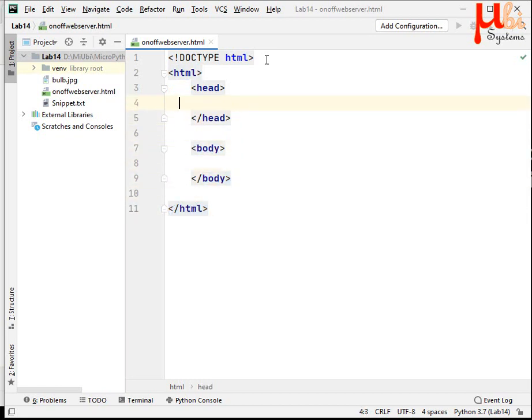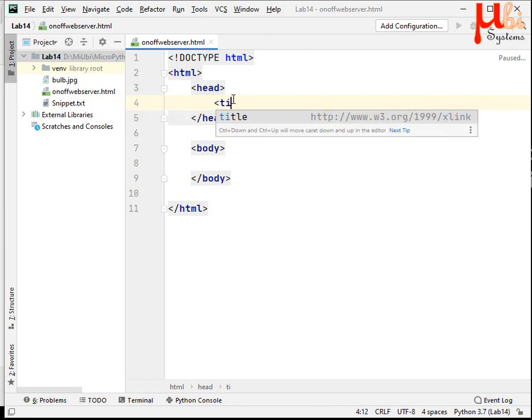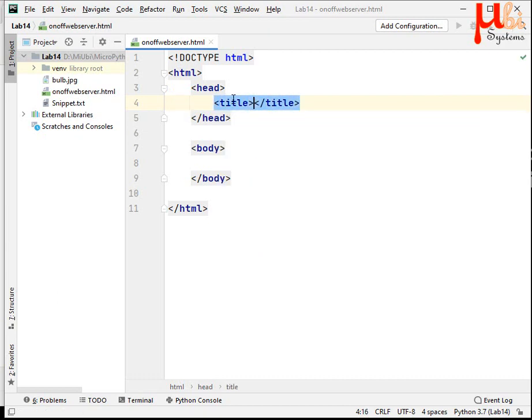Meta information can be like style, how you want to style the information which is present in the body. So inside head we can have a title. I want to keep the title NodeMCU web server. This is the title of my page, which will be present in the head. It is a must that the title should be present in the head.